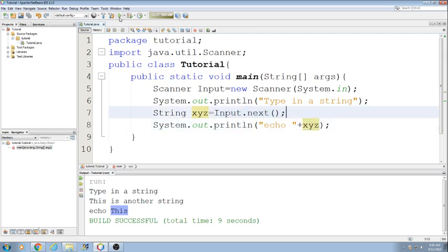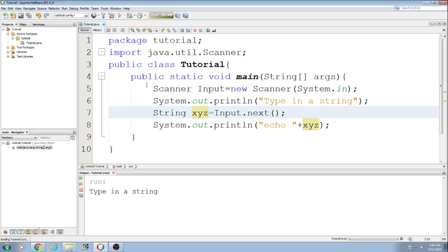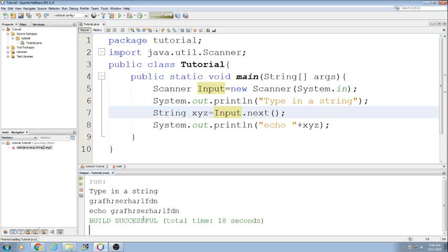Now let me go ahead and run this another time. So this program is running, and it stops right here. It's waiting on me. So far, all of our programs immediately terminated. Until now. Now it's waiting on me to type in a string. So I'm going to say, right, and then it echoes this.